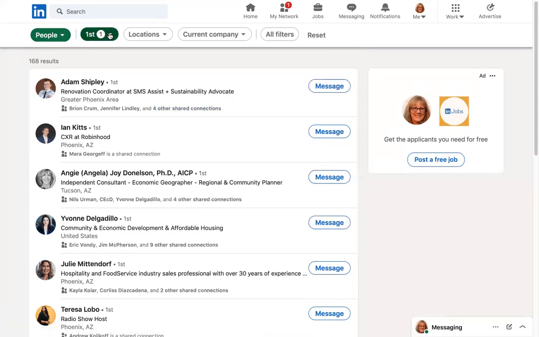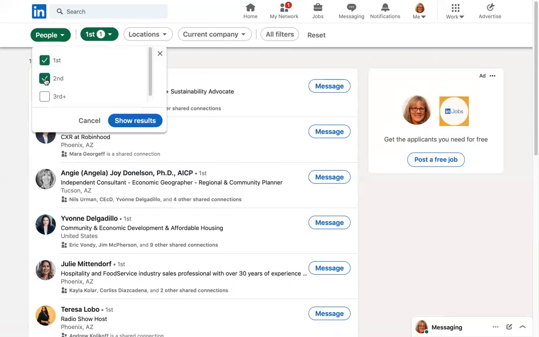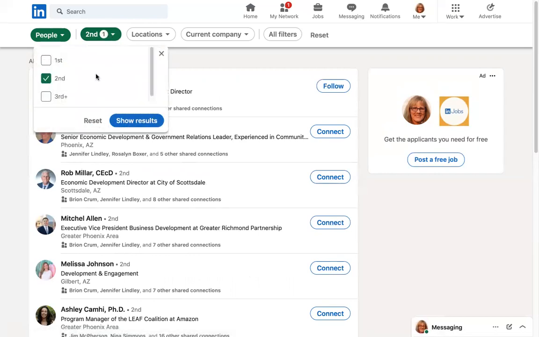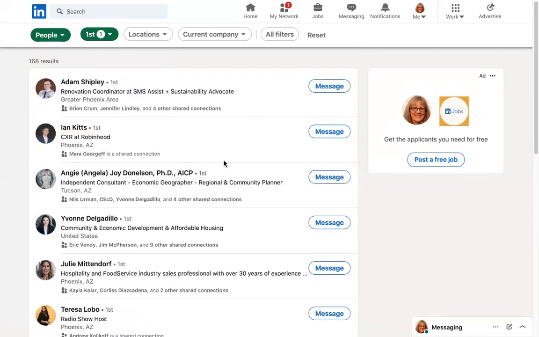Up here is first. You can go in and look at second, and then you can see who are second folks. So this is a person that is a friend of one of them. I don't want to know about the second people. I just want to know about my first layer, people that I connected with.